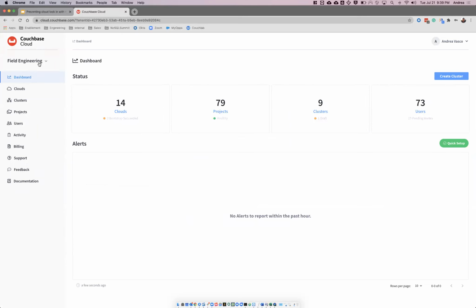So here on the top left, you see we have this selector. Here we have field engineering and Couchbase, and these are the tenants my account is currently associated to. So an administrator can create a tenant through an activation key and can define a user over that specific tenant. And I belong currently to our field engineering tenant and a more generic and general Couchbase tenant. Let's stick to field engineering.